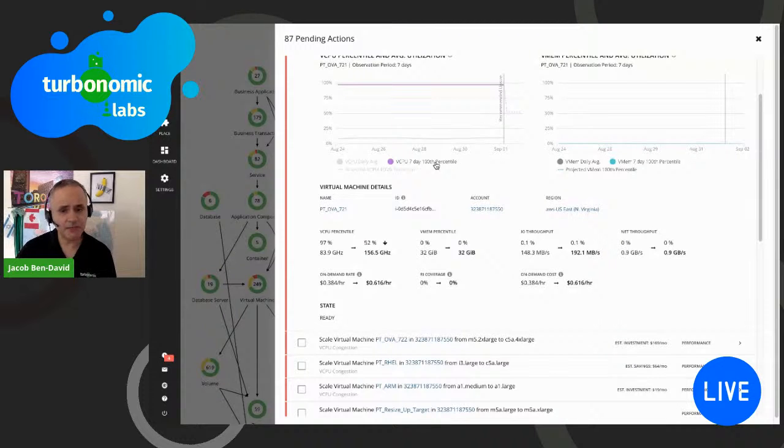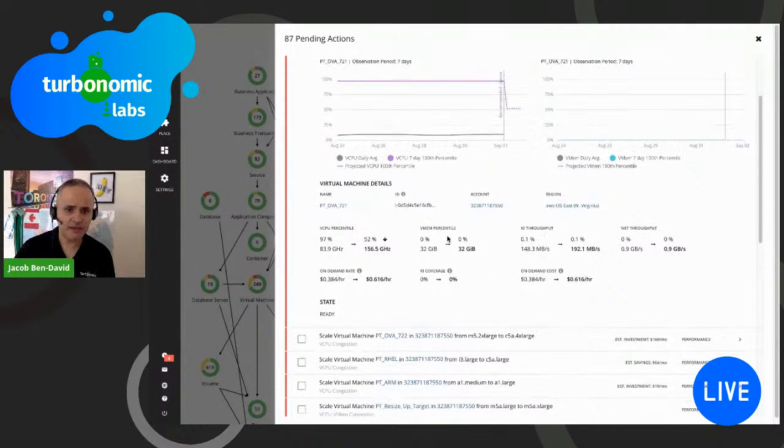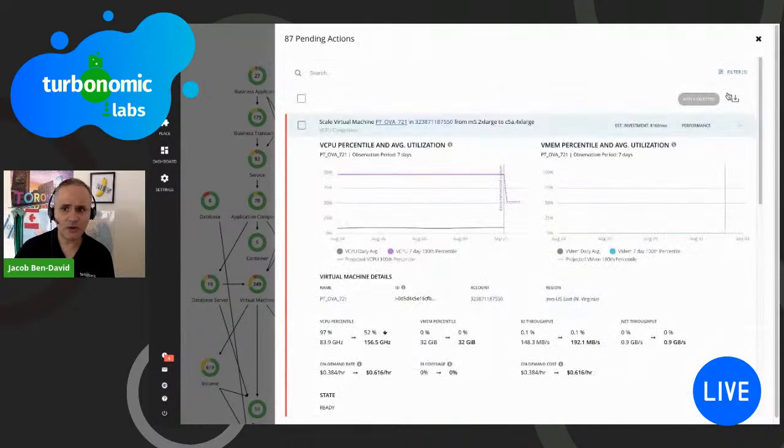But by default, we ship with the 95th percentile, which means we shave off the 5% peaks that could be anomalies in the environment, so you don't size to peak. But here, for example, this could be a production system where you only want to size to peaks because you don't want to take any risks. And we're showing the impact of the action. And you can definitely execute that or automate it from within the environment.